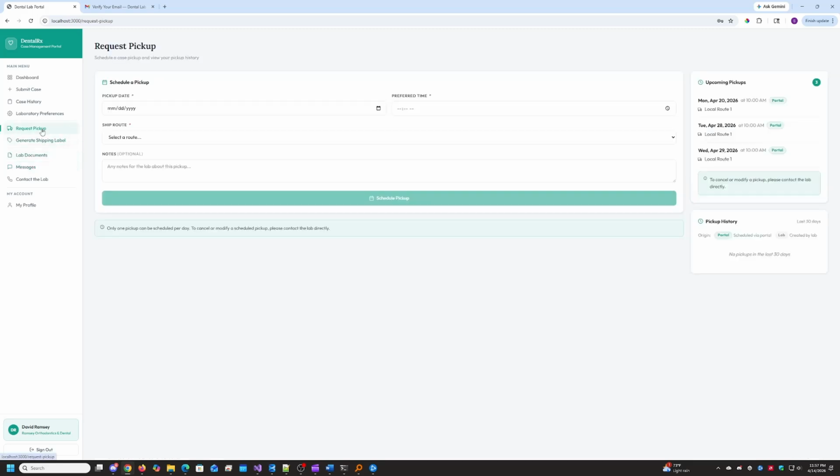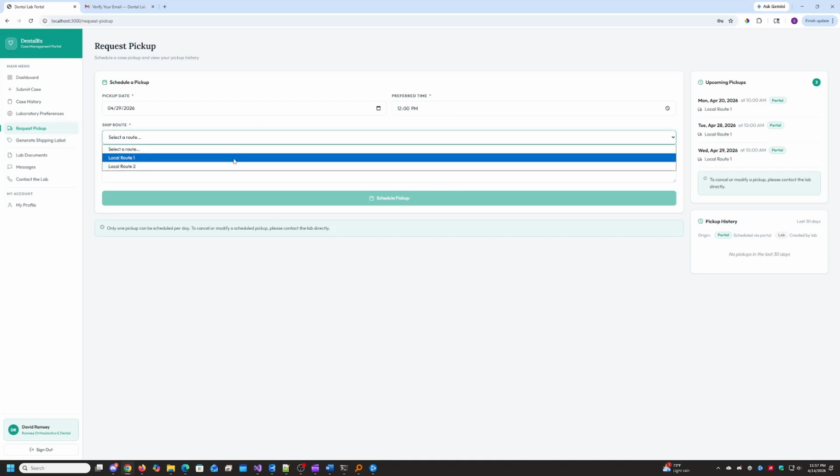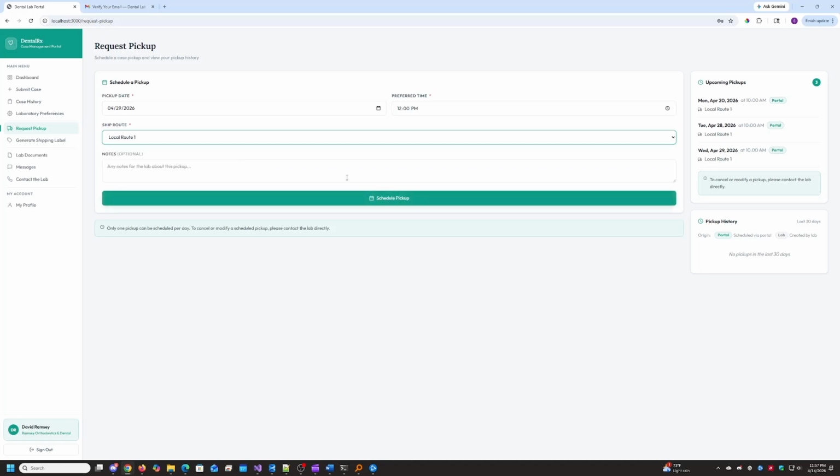Use this when you need the lab to come to you. Whether you're returning a try-in, sending back enclosures, or getting materials back to the lab, this is how you schedule it. Select the date you want the pickup, the preferred time, and choose your courier route from the drop-down. The lab sets these up based on their pickup schedule. Add any notes about what's being picked up. Click Schedule Pickup, and the lab is notified immediately. Your upcoming and past pickups are listed at the right of the page, so you always have a record.